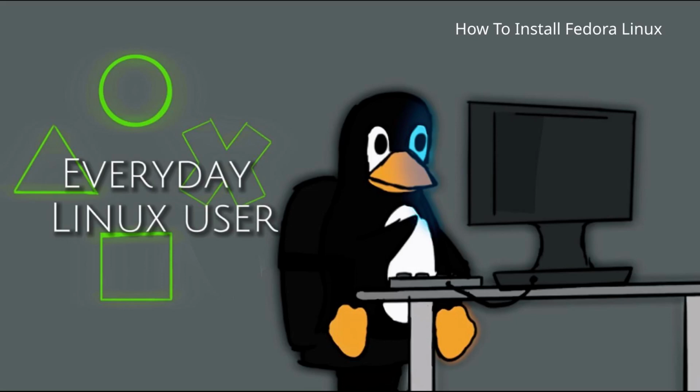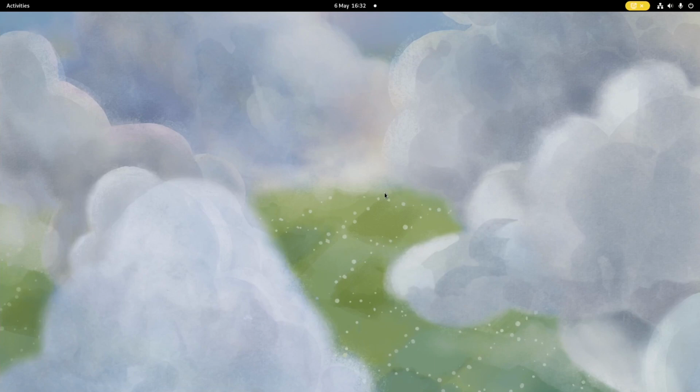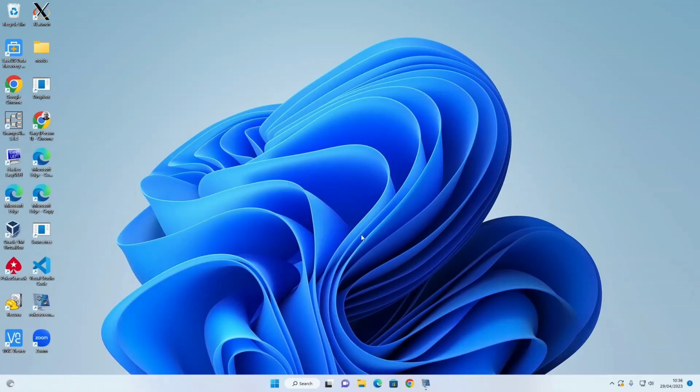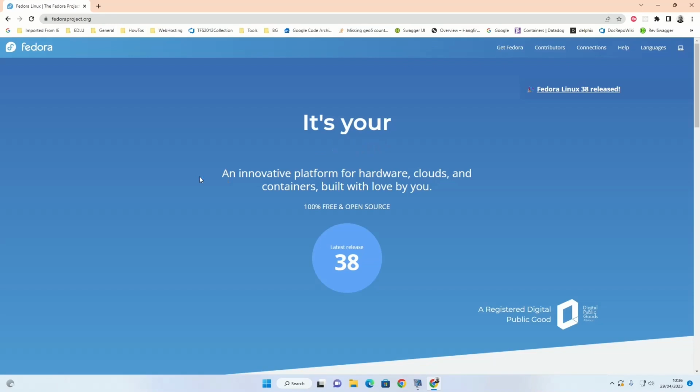In today's video, I'm going to show you how to install Fedora Linux as your main operating system on your computer. So to start off with, we need to go and get Fedora. So open a web browser, and in the address bar, type fedoraproject.org.